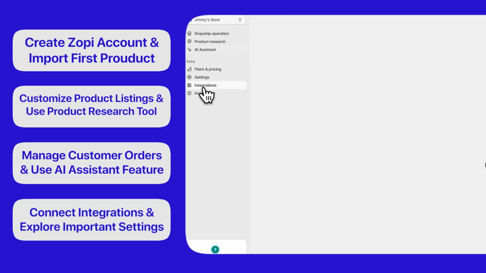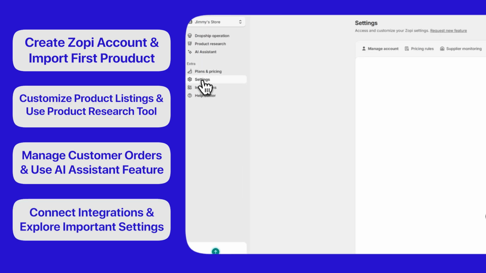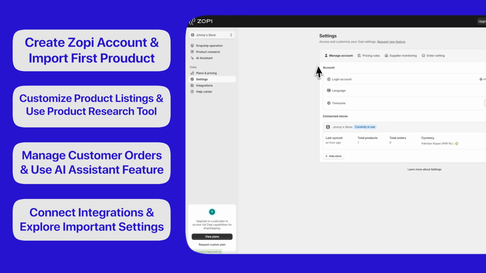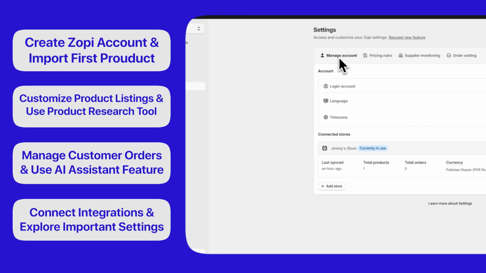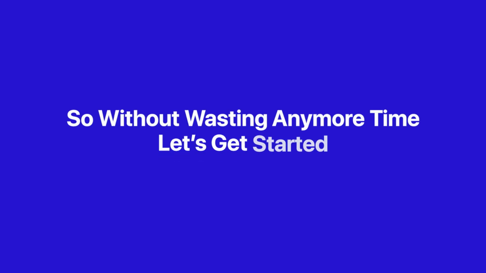We'll also connect integrations, configure important settings like pricing rules and supplier monitoring, and explore other beginner-friendly features that help you run your dropshipping business more efficiently. So, without wasting any more time, let's get started.